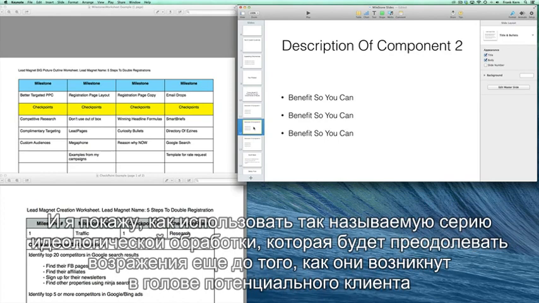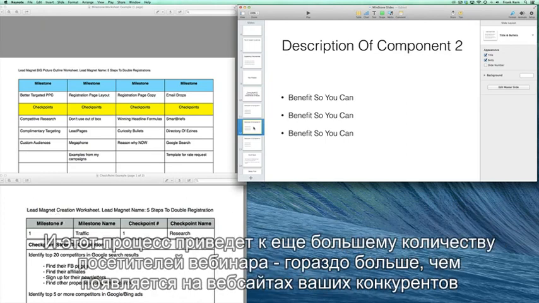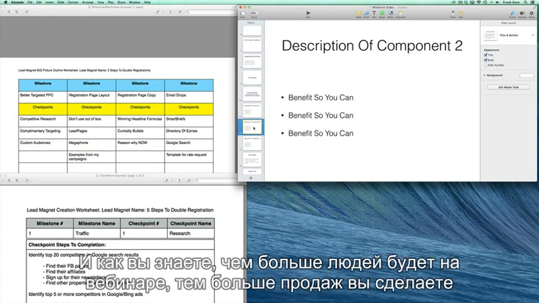And I'm going to show you how to use something called an indoctrination sequence to overcome their objections before they ever show up, and in the process cause more of them to show up than who are showing up on your competitors' websites. And as you know, more people on the webinar equals more sales.